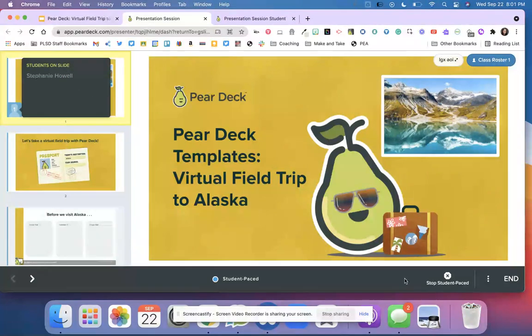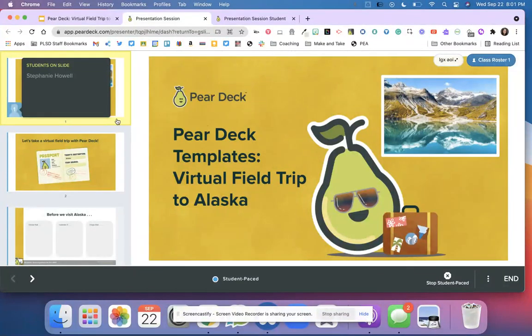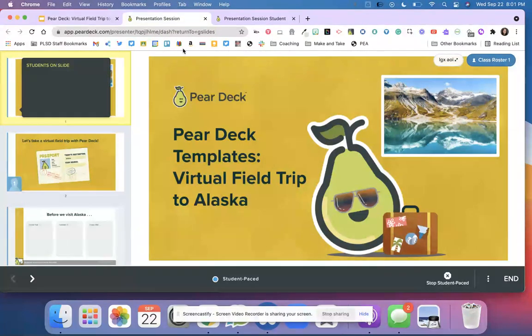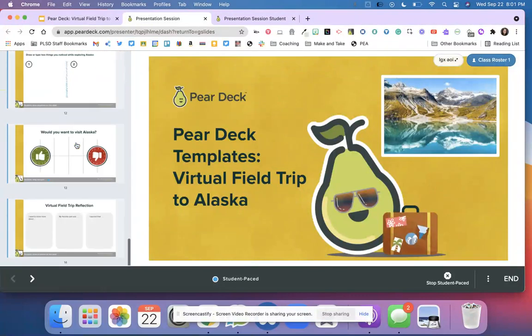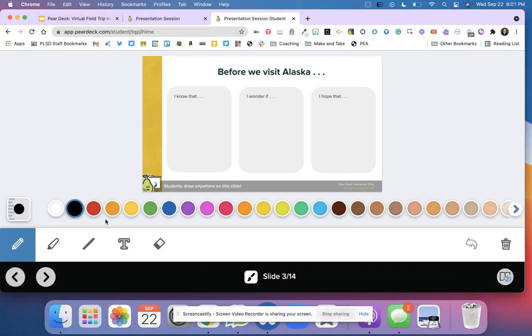I can stop the student-paced lesson if I wanted to. I can also invite a co-teacher if I'm co-teaching with somebody. I'm able to do that as well. So I can kind of see that. Now I'm going to go to slide 2, and it's going to jump me to slide 2. So again, as a teacher, I can see where my students are, and I can be kind of checking in with them on that dashboard.